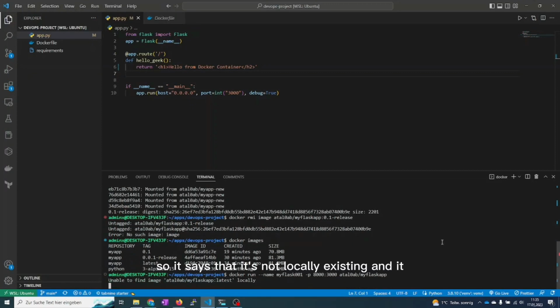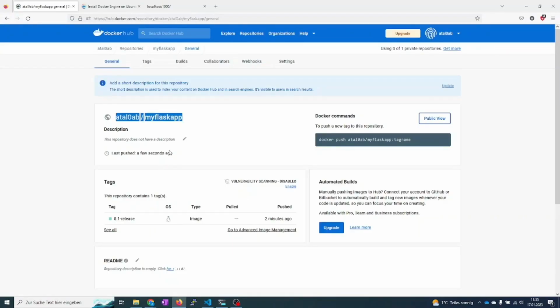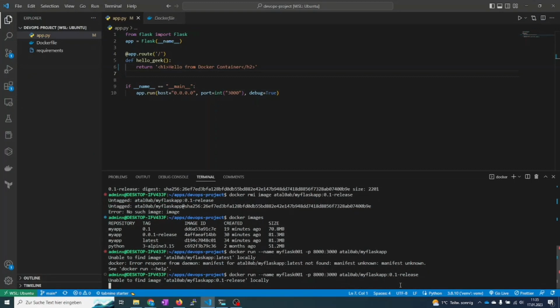So it says that it doesn't exist locally. It asks that we didn't give the tag, so we forgot to tag, so there's no image with the tag of latest, but our image is with the tag 0.1, I think. So let's check it. So here is the tag name. So we have 0.1 release. We need that one. Minus release, and it must be working.